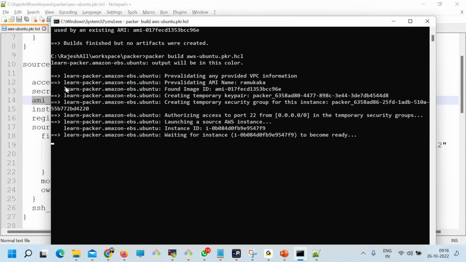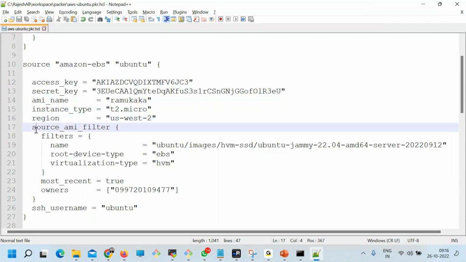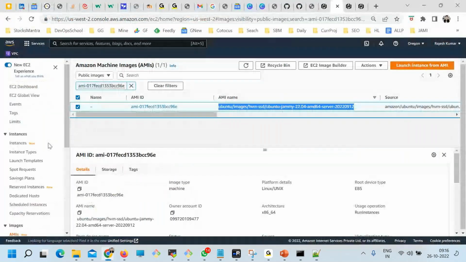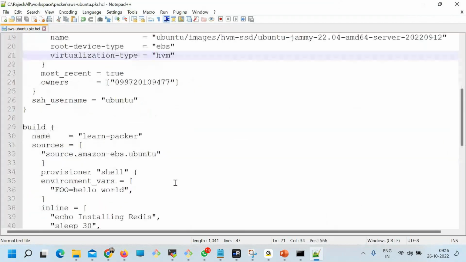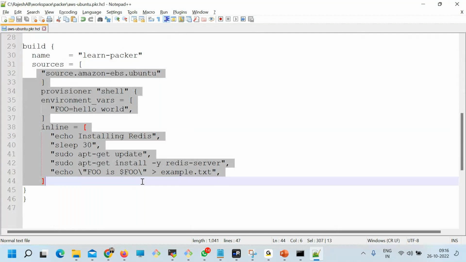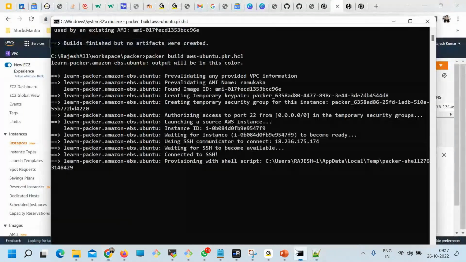So now what will happen? The process will be very simple. Using this AMI, one VM will be created. Let me show you. See here. And this VM will do some of these changes. Okay. And after these changes, you will have one resulting AMI. Okay. So see here, installing Redis.